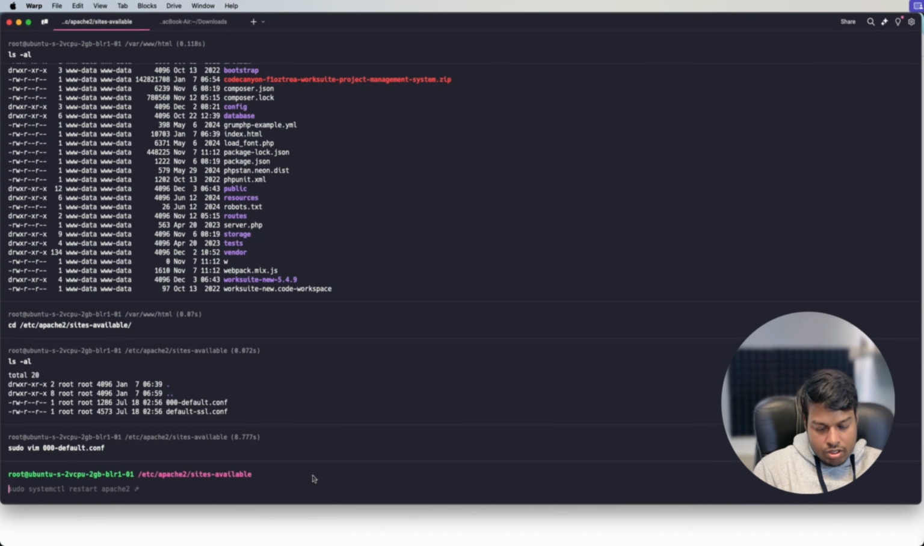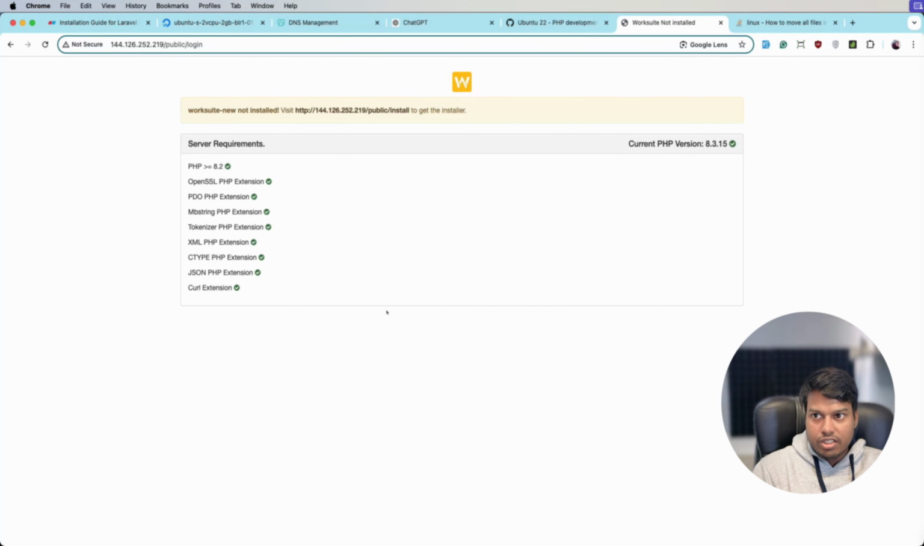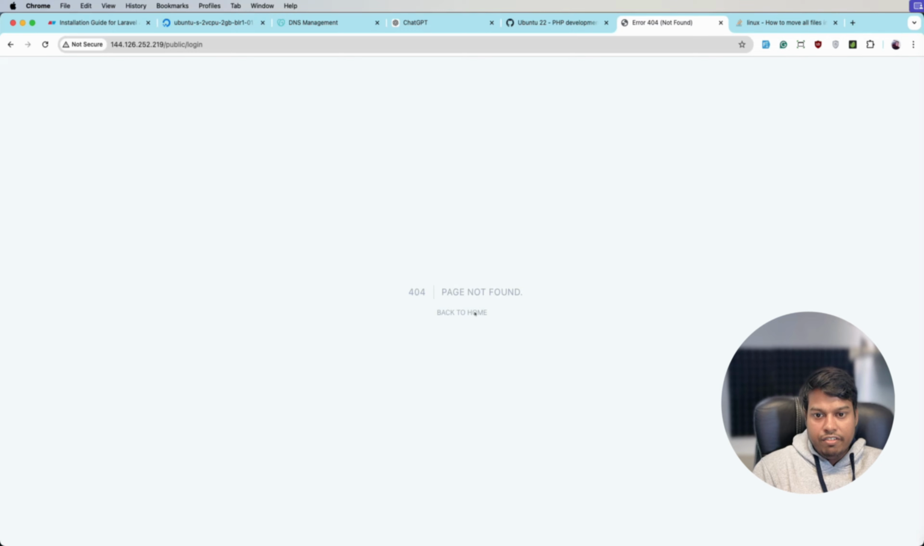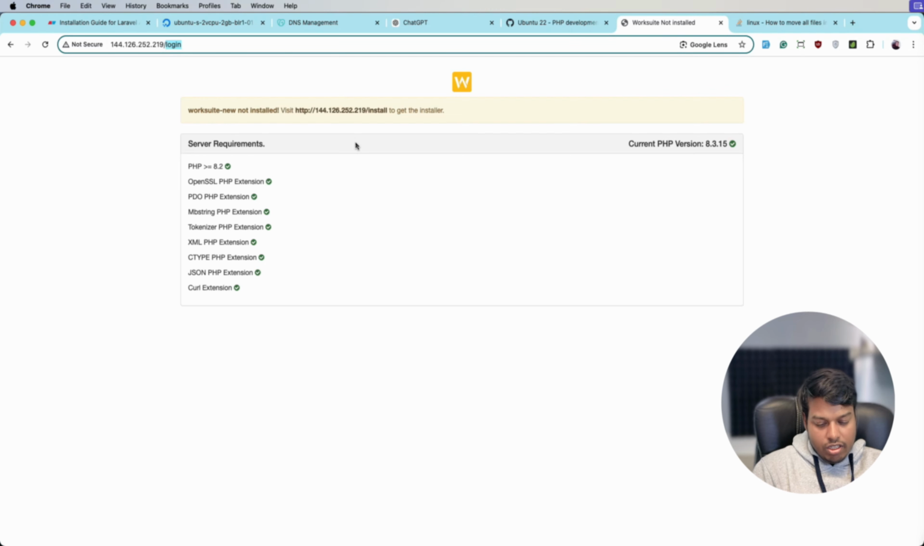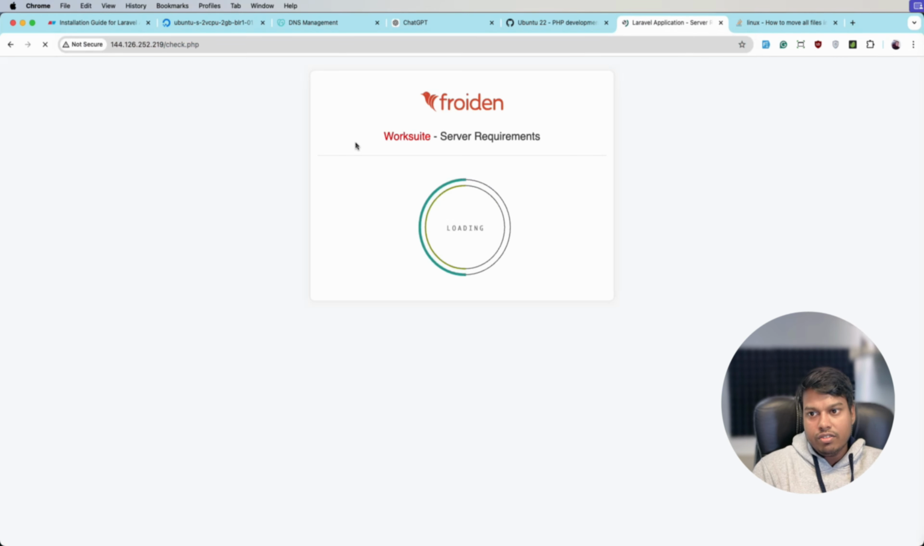After doing so, restart the Apache: sudo service apache2 restart. It's done. Let's reload, and we can see 400. We enter the public. Let's remove the public and click here. So you can see the application is now showing the installer. So the next step is going to be running the check.php file for the installation.